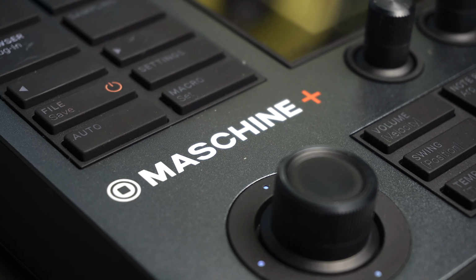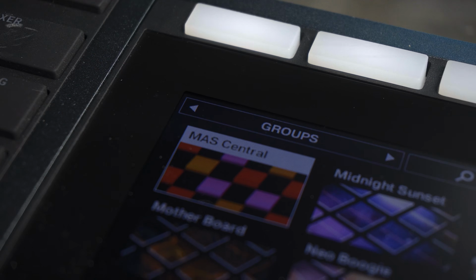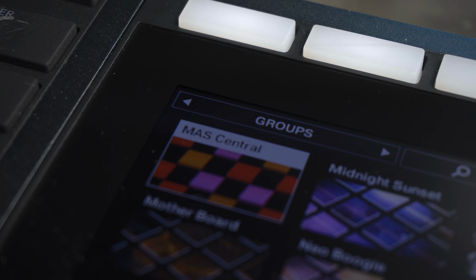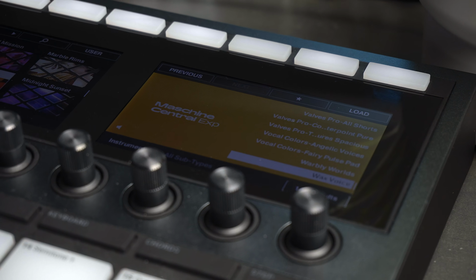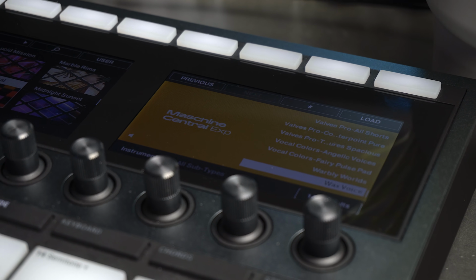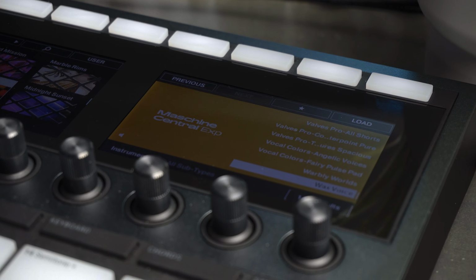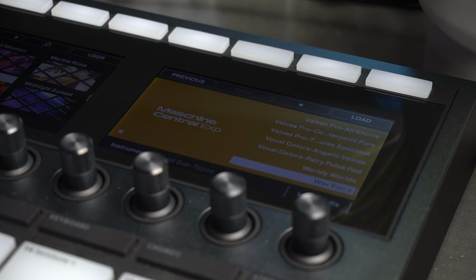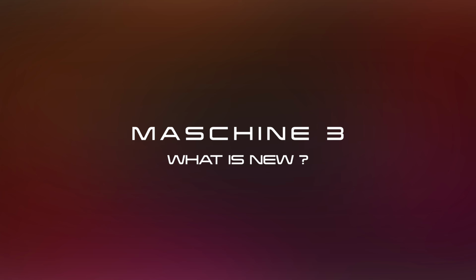Maschine has a workflow that enables me to get my musical ideas out as soon as possible. Whether I'm sampling or taking advantage of Native Instruments' huge library of sounds, Maschine has been my go-to for taking my ideas from start to finish. What exactly is new in Maschine 3?